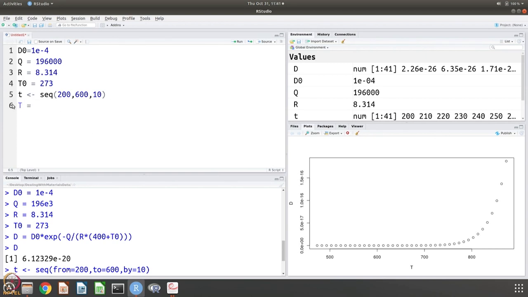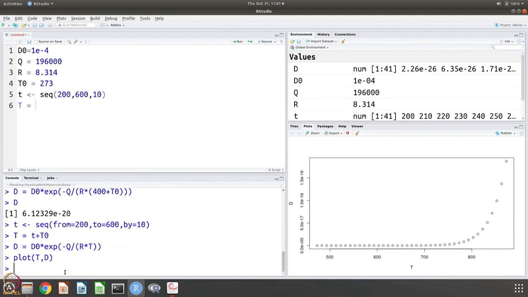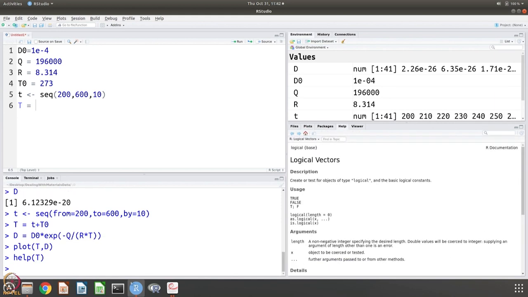Now you see, when I type capital T, it highlights in a different color. That is because for true and false there are logical values, and true and false are represented by T and F. So I cannot use capital T. So I am going to say T in K. T in K is nothing but T plus T naught.